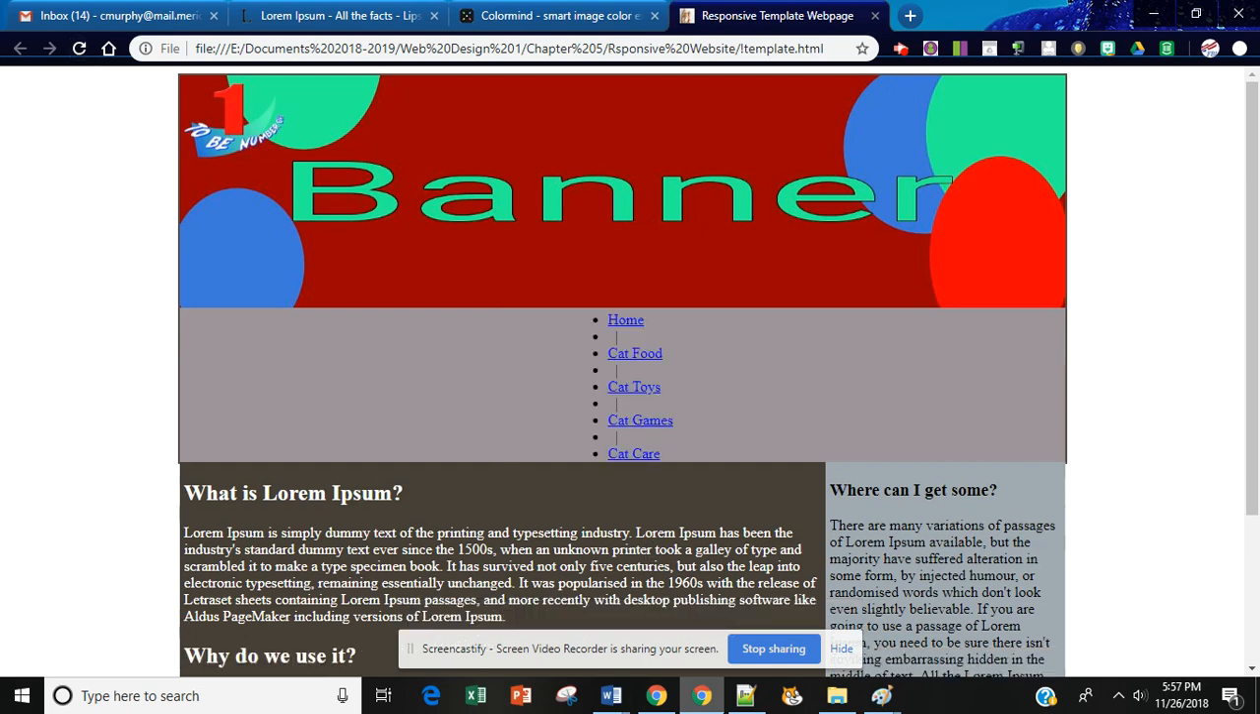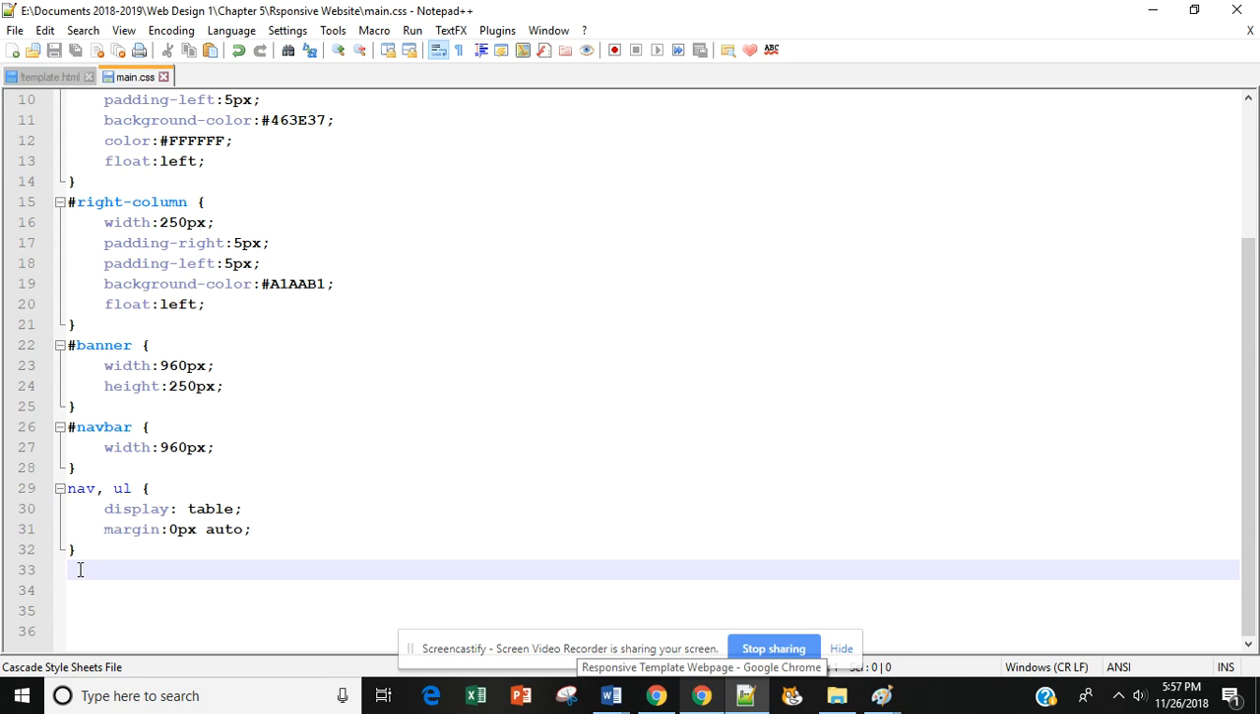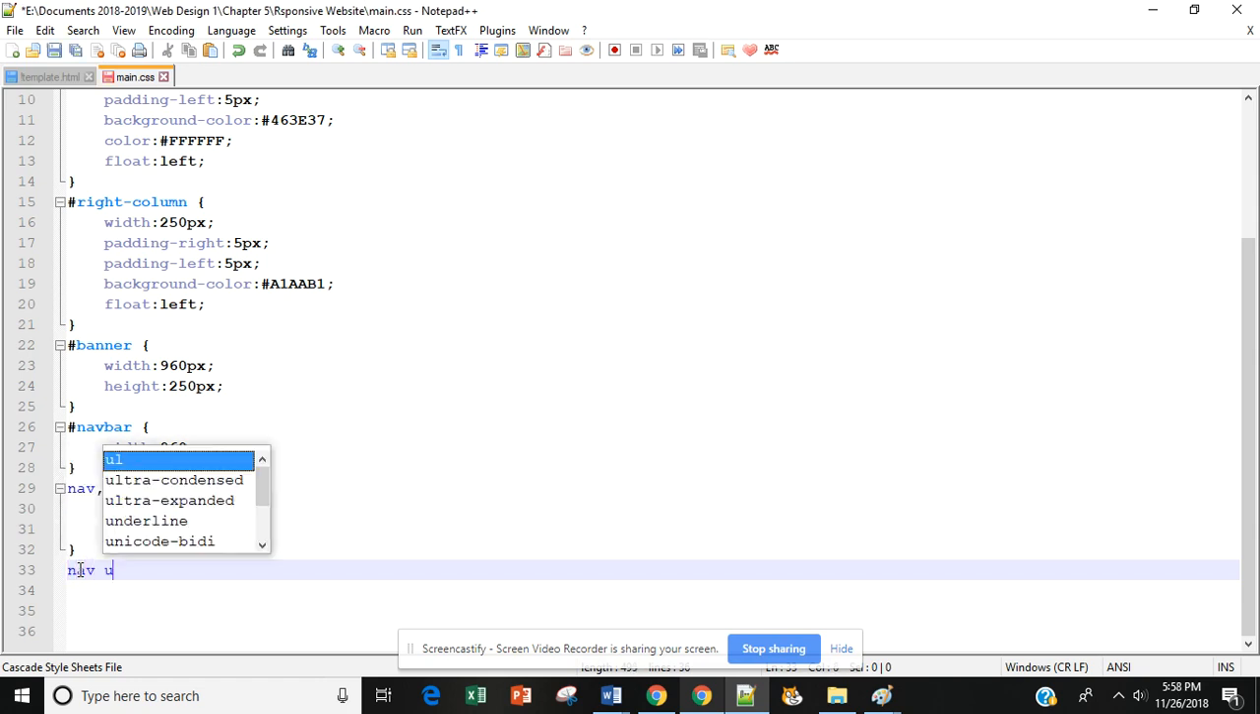There we go. Now we've got it to where we want it. All right, our next one that we're going to set up after our nav is that we need to set up the unordered list and the anchor. So we're going to type in nav, unordered list, comma, anchor.